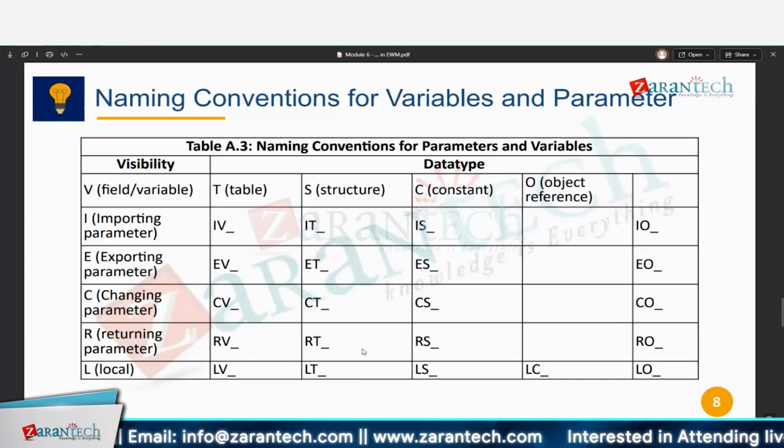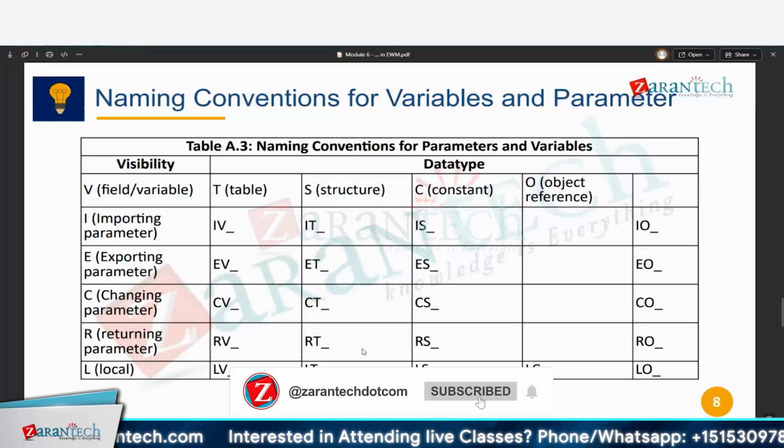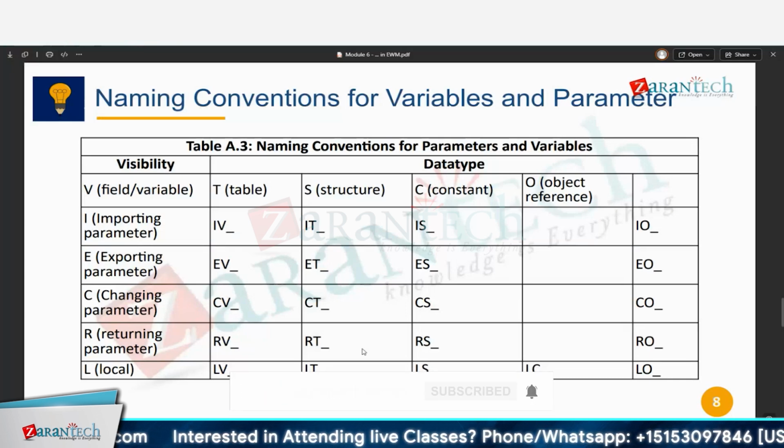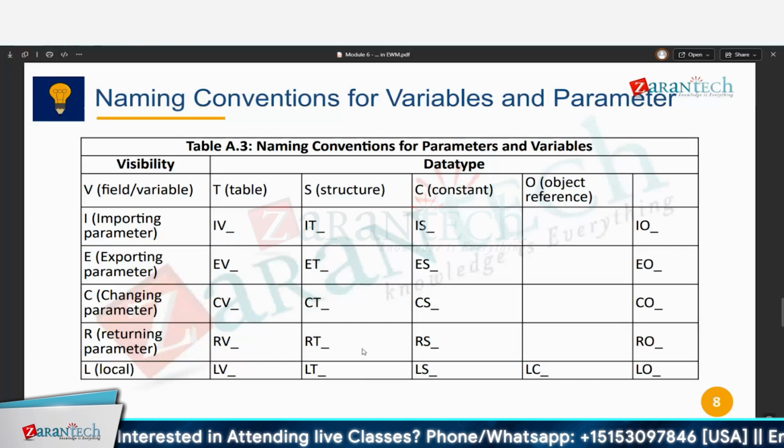We use this in other ABAP modules as well, but there we have probably not done that much programming in object-oriented and BOP framework. If you have worked on it, then of course you are already familiar with these kinds of naming conventions. But since in EWM we are using classes, object-oriented programming, and the BOP framework, there are a lot of objects, a lot of parameters which are local, and a lot of parameters which are global.